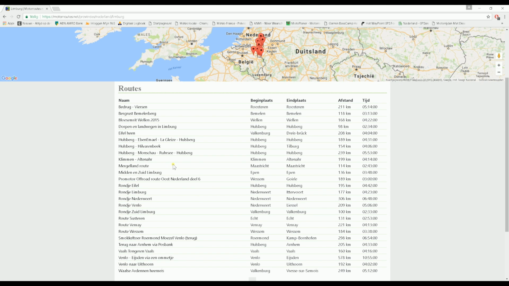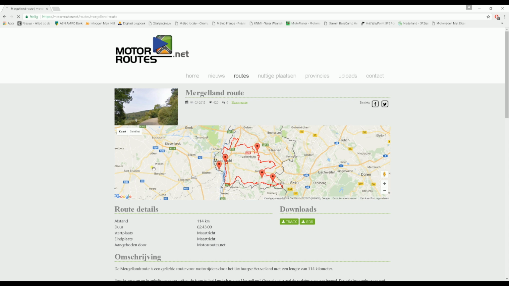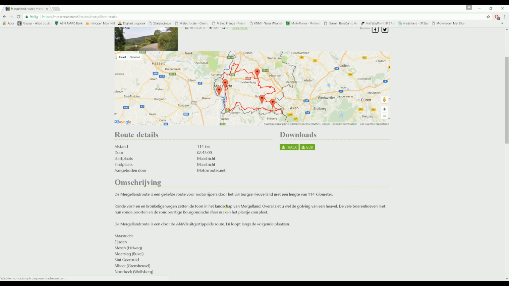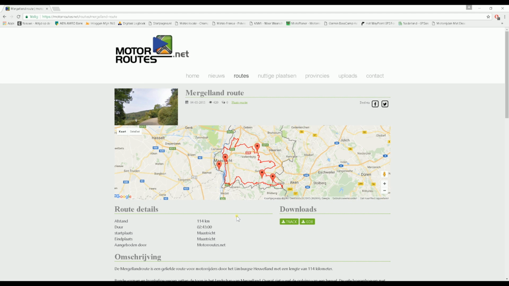As an example for this movie, I choose a well-known and popular Mergelland route. It is a popular route for bikers, but also for cyclists. With fine weather at the weekend, it is very busy. The route begins and ends in the city of Maastricht, perhaps a visit to the Vrijthof. The track is already from 2011, meanwhile, roads have changed.